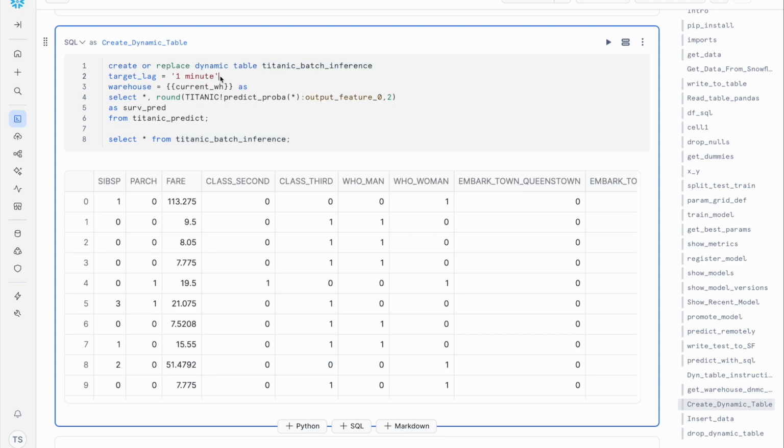So every 1 minute, the system will check if any new data has come into the underlying data set, which is, in our case, we're selecting from Titanic Predict. So if a new record comes in, then after a minute, the system will check and see that new record and say, okay, we need to run this through this SQL query, and then populate that into the dynamic table, and so a prediction will be made off of the model.